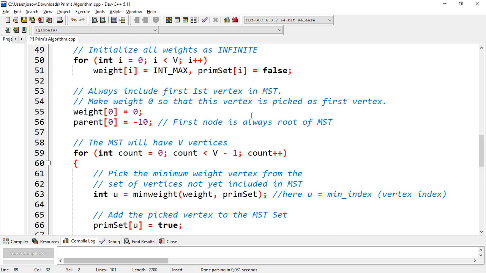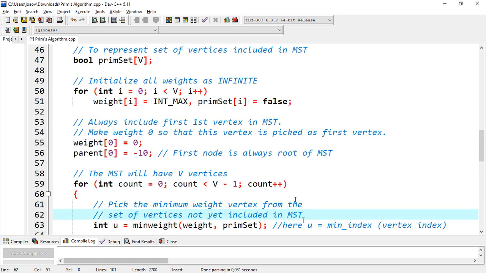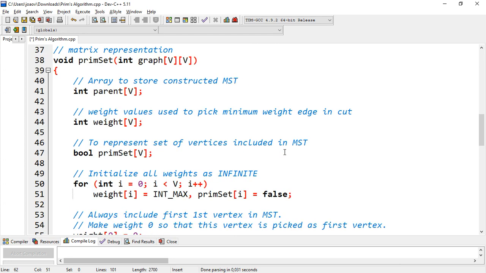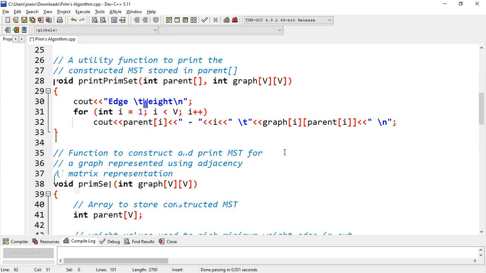And how can we get this min weight here? We have two parameters. We have an array of weights, and the prim set, which is another array, of course, of the set of vertices not yet included in the MST set, or the prim set, which is the minimum spanning tree. So we have to go back truly to this function. How can we do it for this function?